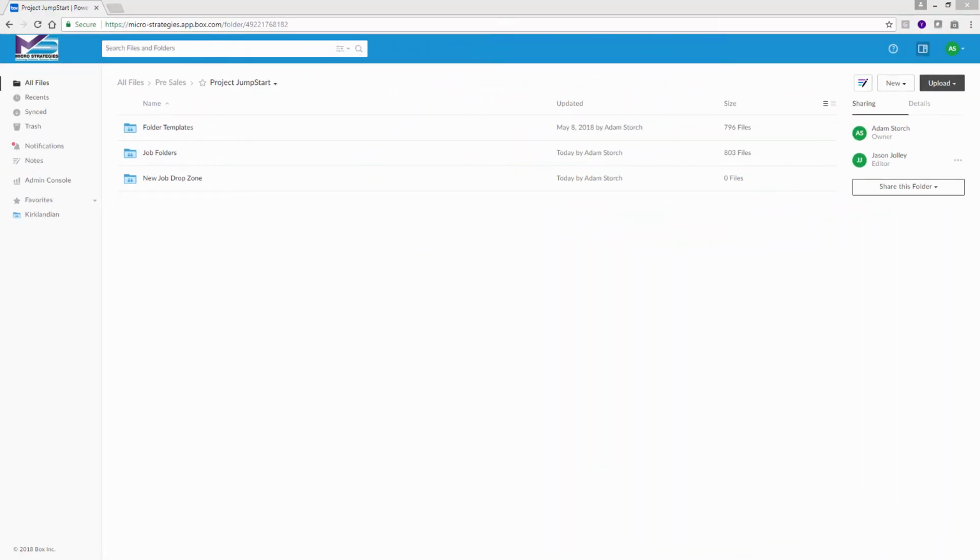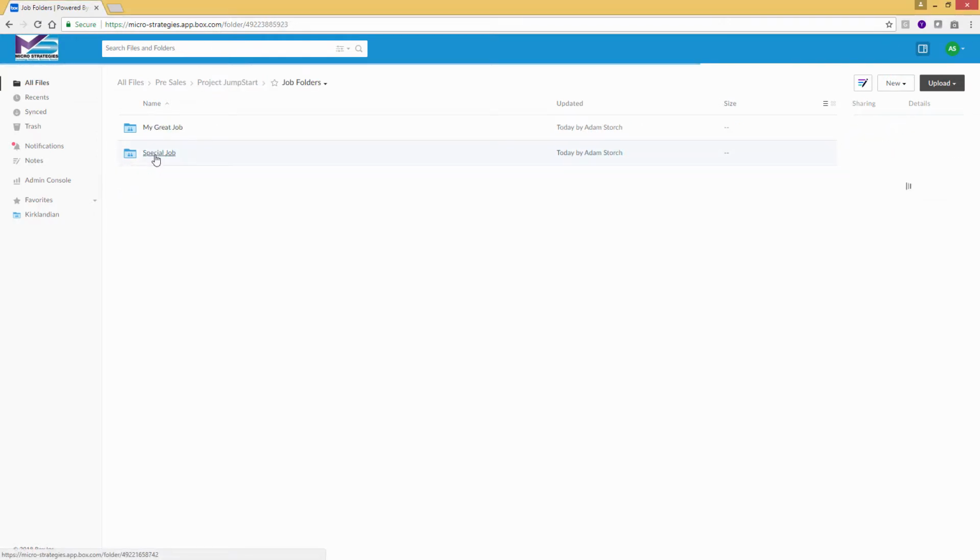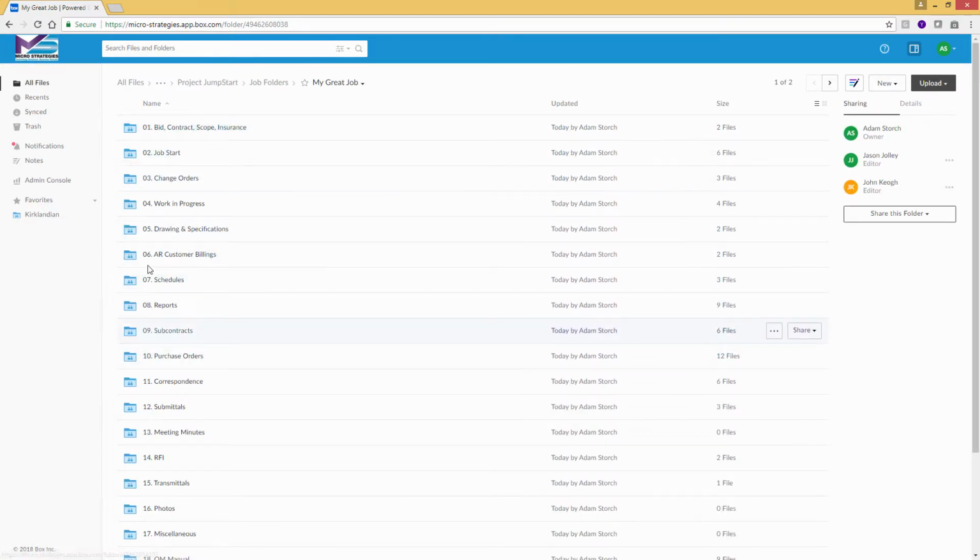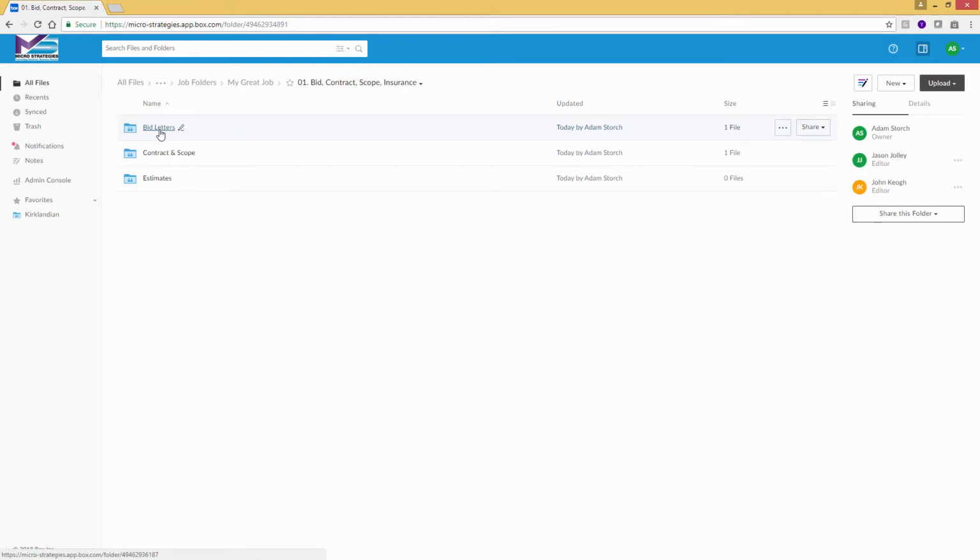Here we are back to our primary folder structure underneath the JumpStart. And of course, as I said, under the jobs folder location is where our great job would be. In other words, where the documents are that we are storing. Now, if you'll notice, the entire folder structure was automatically built out by virtue of the template we selected. And if you remember, it was a bid contract that we uploaded. So here's bid letters. And there, of course, is the document.